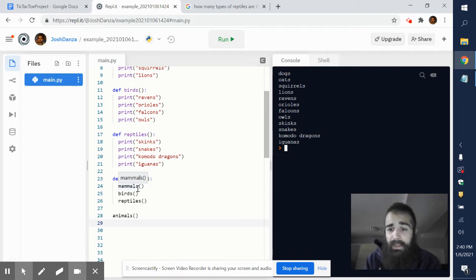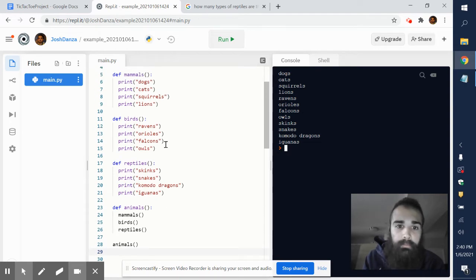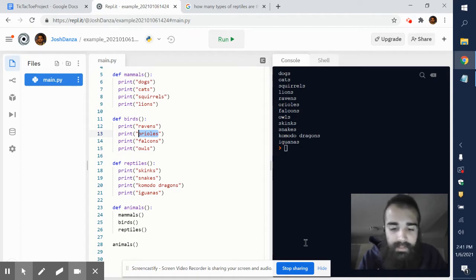Some of you might think, well, why can't I just copy and paste all these print statements inside animals? Well, let's say orioles became extinct, which, the baseball team has been awful. Let's just say the oriole bird in general became extinct, and you want to remove it from birds, but you want to replace it with a new species of bird they found. Let's say it's just a blue jay, right? You want to replace orioles with blue jays.